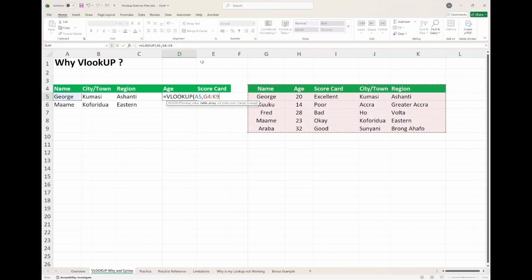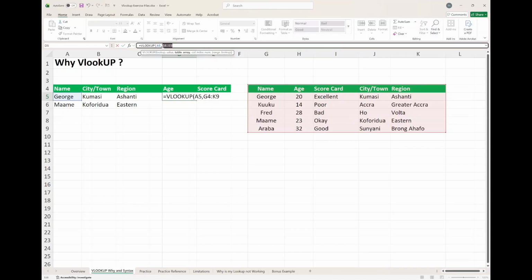So once you select your table array, we introduce the lock. So we lock the table array. And the next thing is the comma. Now Excel is asking for which column we should return. And again, we want the age column.